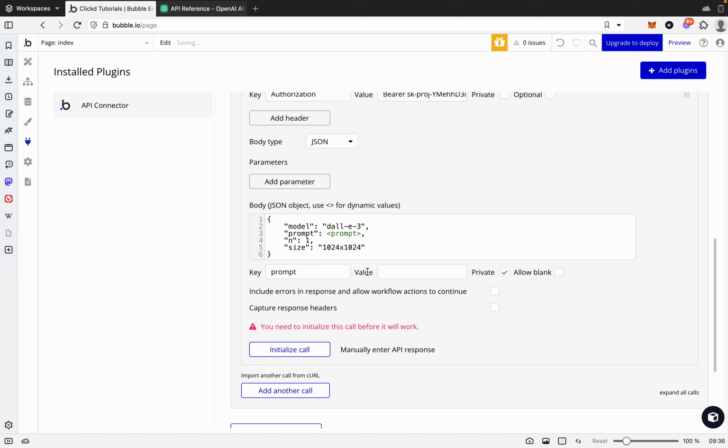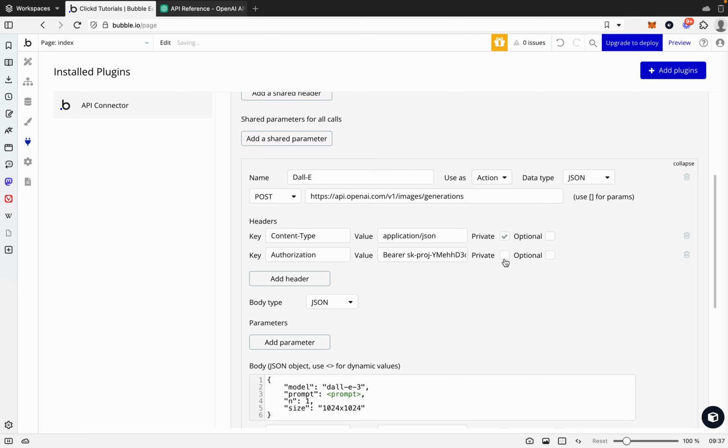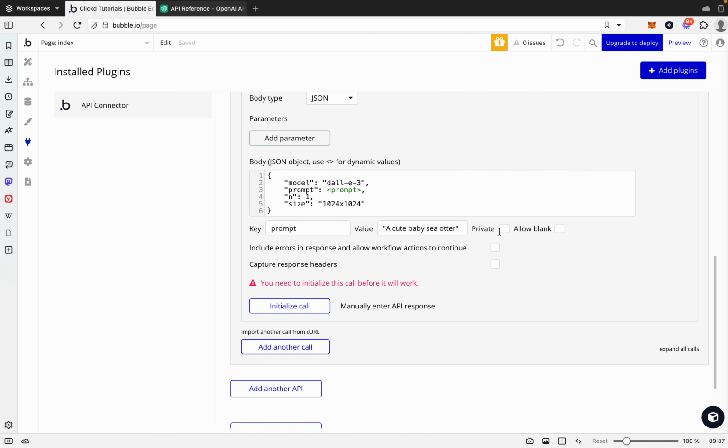Nice and simple. And then as you can see, it pops up here, and we're going to put a value, and we're going to not make it private. And what we will do is make these two values private, so no one needs to see your API key or this. So we'll make this unprivate so that you can see it. Now let's see what we can do when we go initialize call.